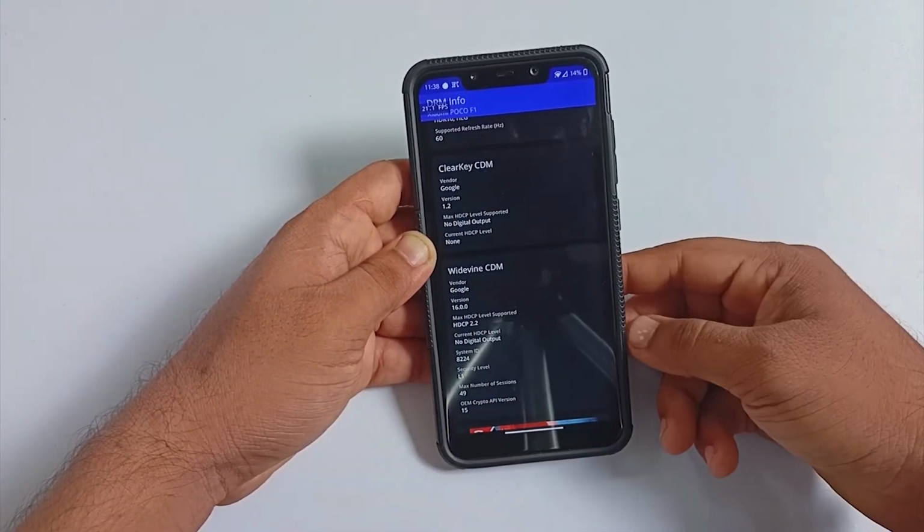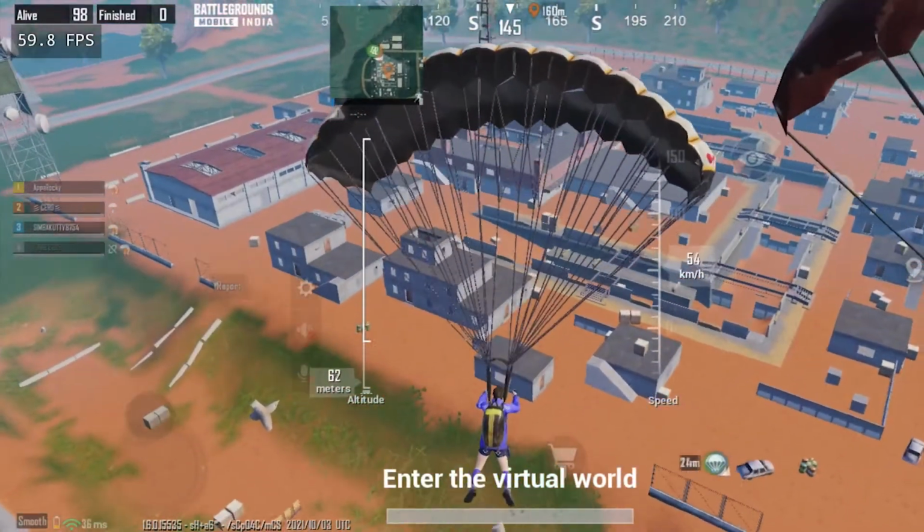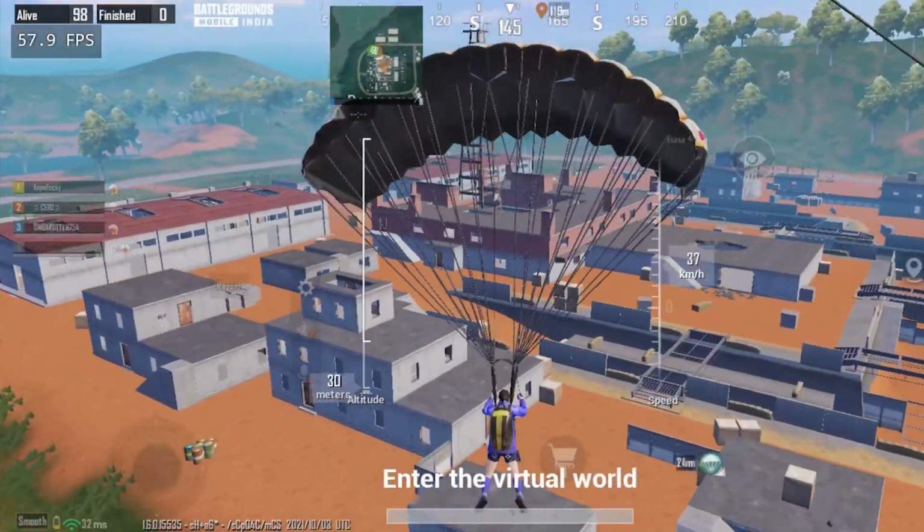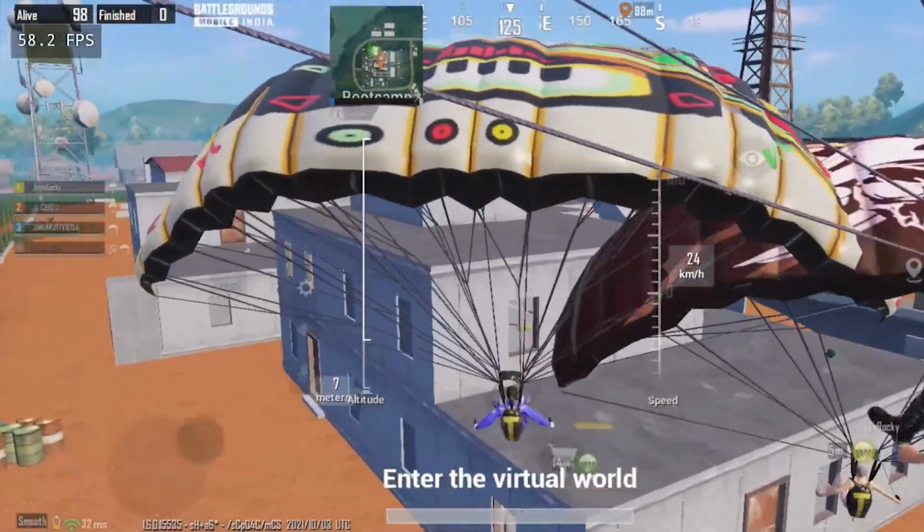Next is the gaming test, BGMI with smooth plus extreme settings. FPS and screen recorder are enabled. While gaming is going on, let's conclude the video.